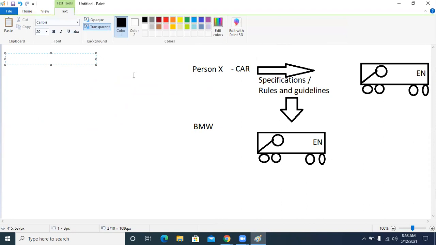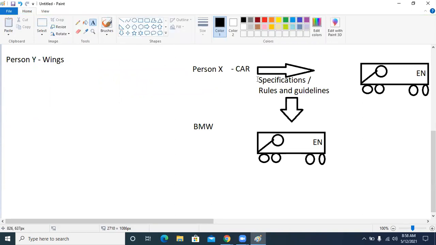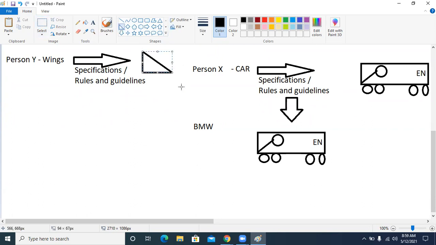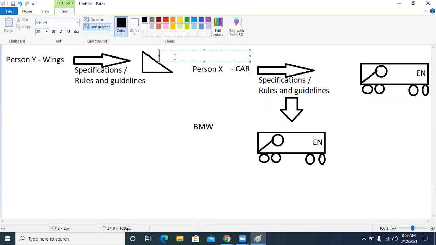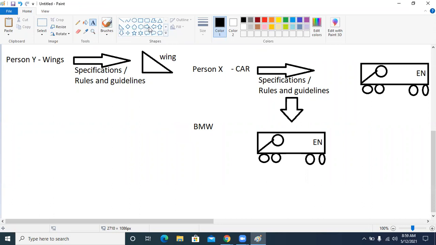There is a person called Y. He invented wings. Okay, he gave the same rules and guidelines. What he invented here, he invented some wings. You consider these two are the wings. For example, you consider this is a wing. Okay, now we are going to implement this stuff here.